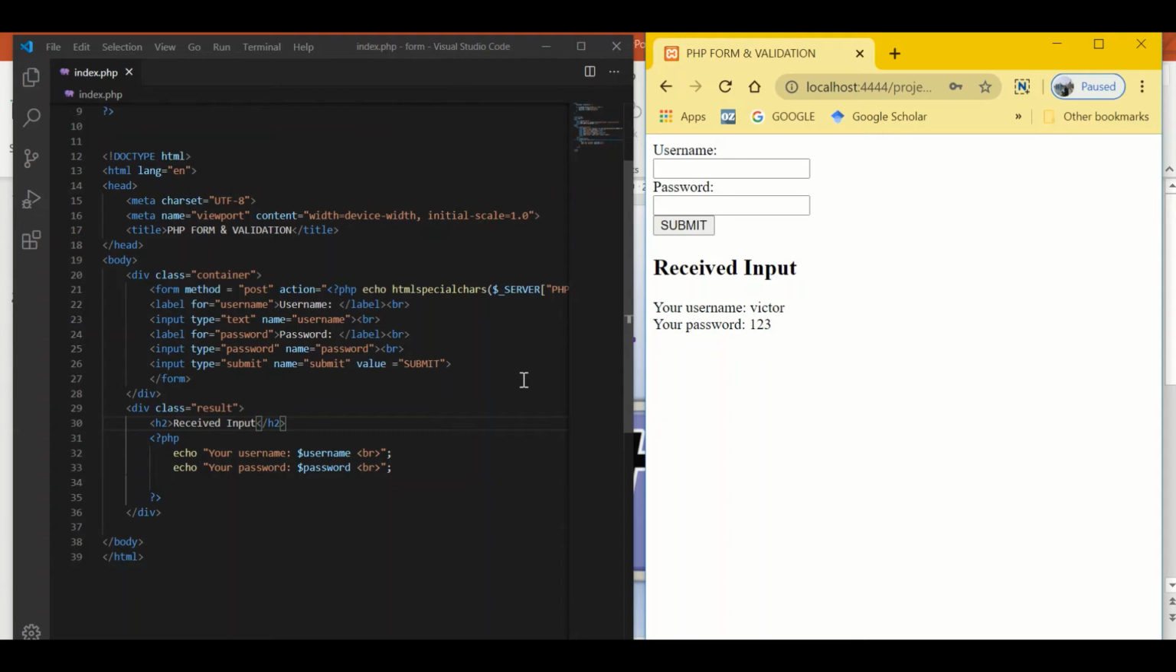Now the next thing we want to do is validate our form. What if I enter the password 234, but I didn't enter the username, and I submit it? We want to notify the user that they need to input the username because it is a required field. So we're going to make this one a required field and this one a required field.